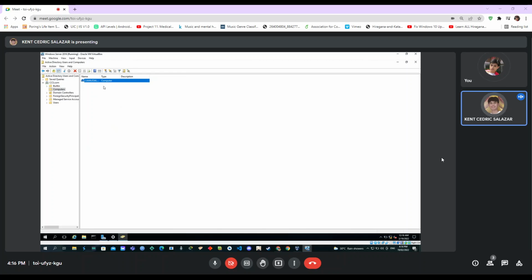So now we can drag those to this computer. We'll get more into that later on. But for now, that is how you join the workstation to the domain.